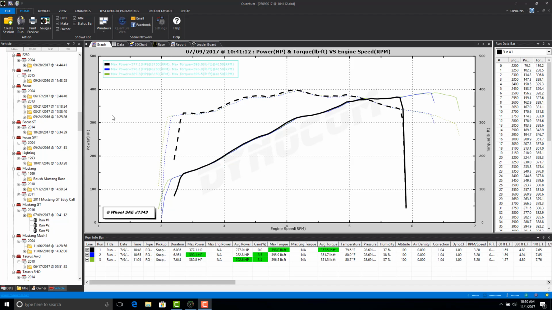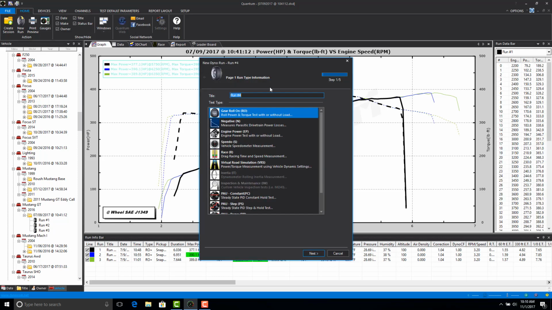All right, so when looking at the run types, we access those with new run, and once again, certain run types will be available to you only if you have an eddy brake, and other run types may not be available to you given the kind of version of quantum that you have. So with that said, let's jump in.